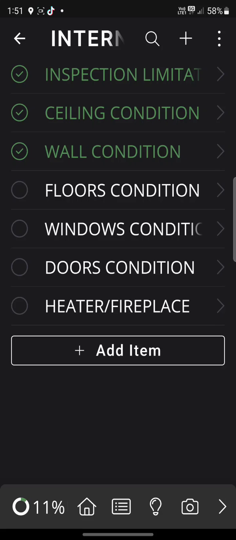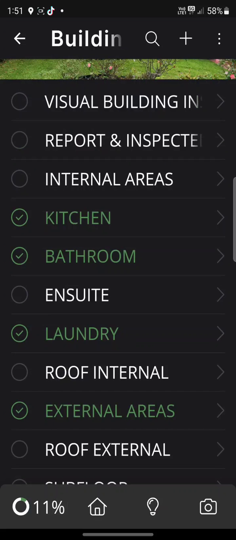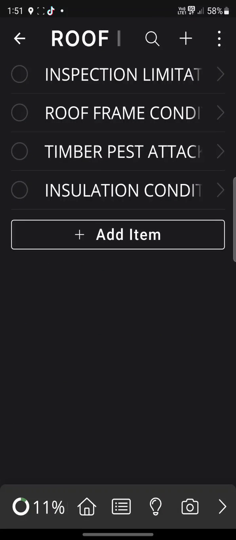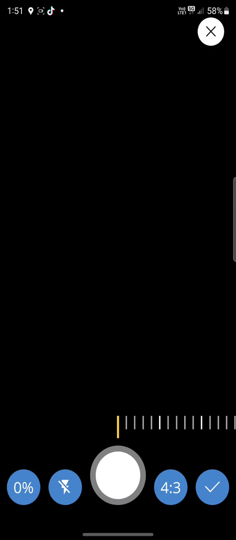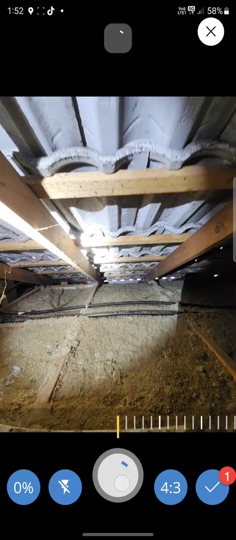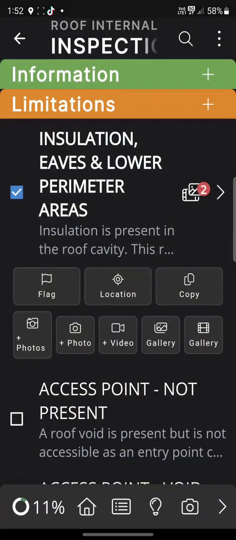Okay, nearly in the roof. I'll scroll before I actually get in here to roof internal. I'm going to have limitations obviously. Insulation eaves, lower area of the perimeters, that's the one I've got pre-formatted. That's what I use the most. Okay, blow-in insulation, eaves. There's my limitation photos.